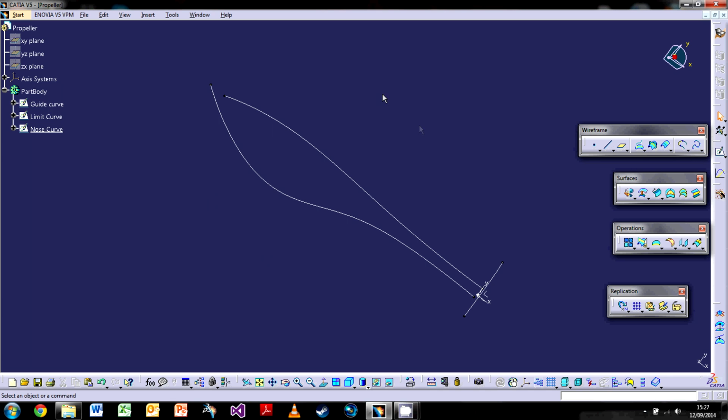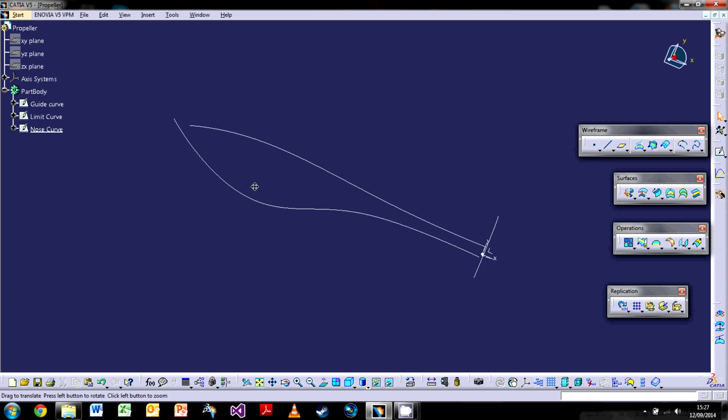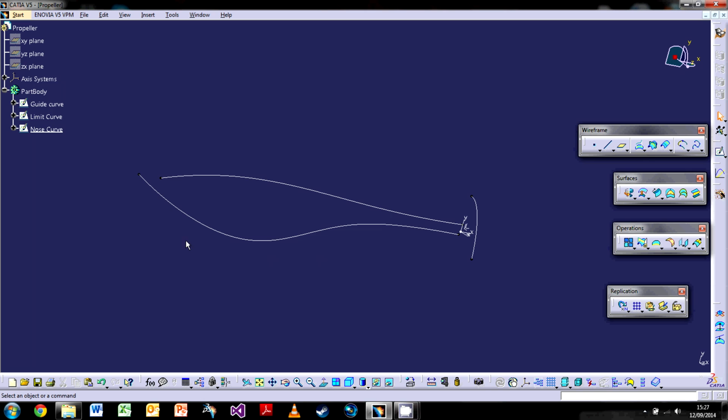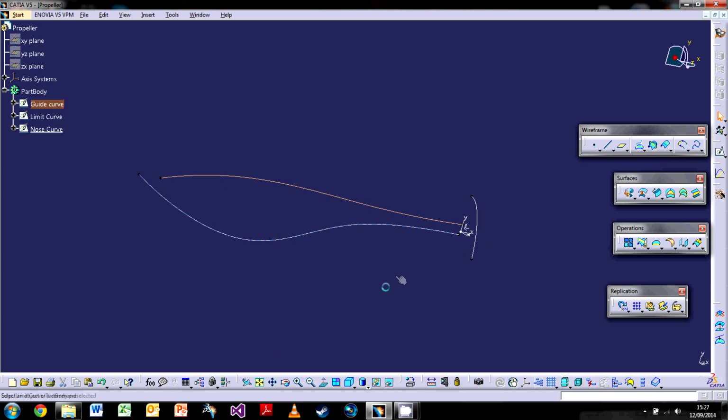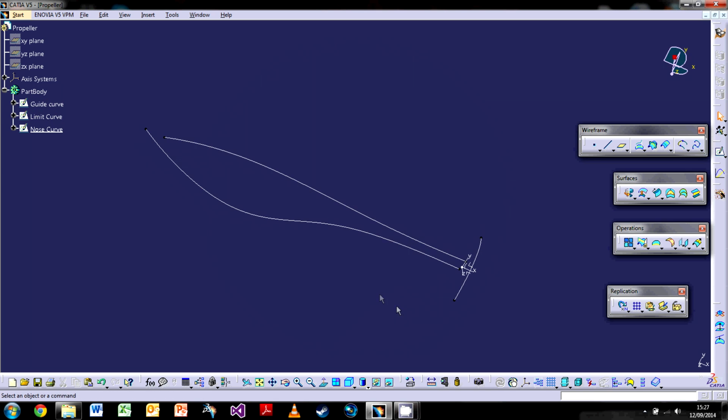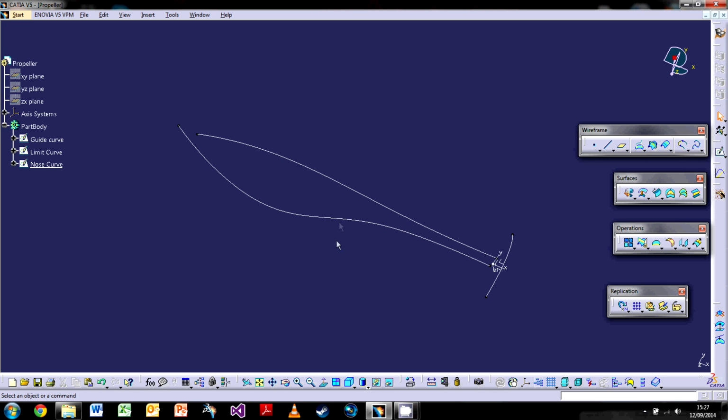So to start off with the propeller, this is all I need to make it. I've got 3 sketches. They're just very simple splines. I've not constrained them because it allows me to jiggle things about a bit and have a bit more room to play around. With surfaces you generally need some wiggle room to get the right shape, especially in generative shape design, which doesn't have as much freedom as some of the others.